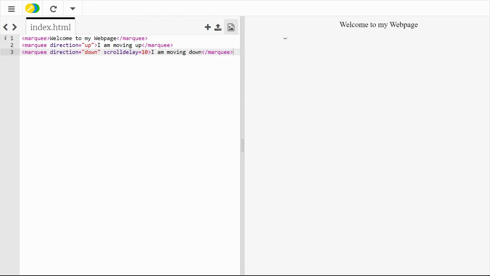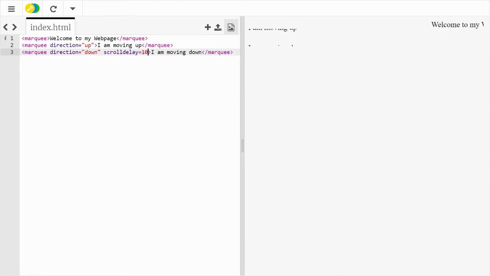You can use, for example, 60. You can see that it's moving very fast, right? And if I use 100, you can see that it's moving very slow. You should not give anything below 60. If you give 200, you can see some more changes over here. So this is scroll delay.